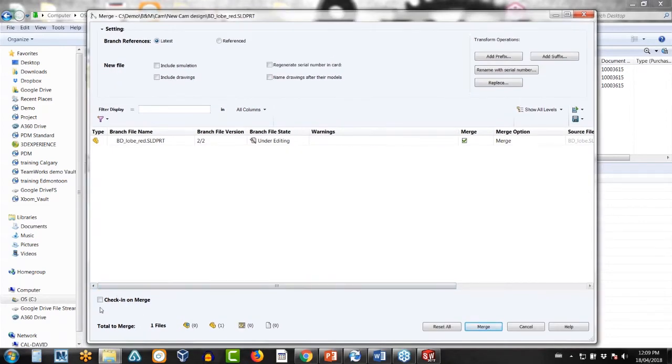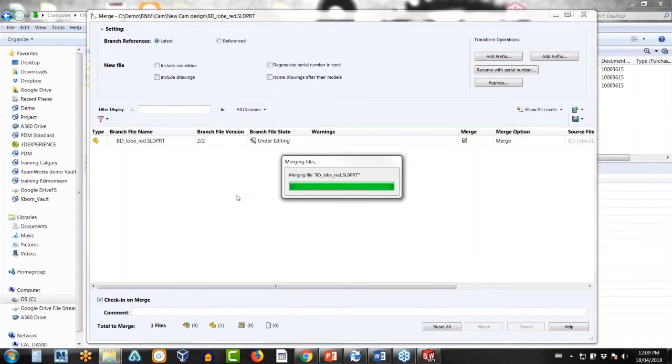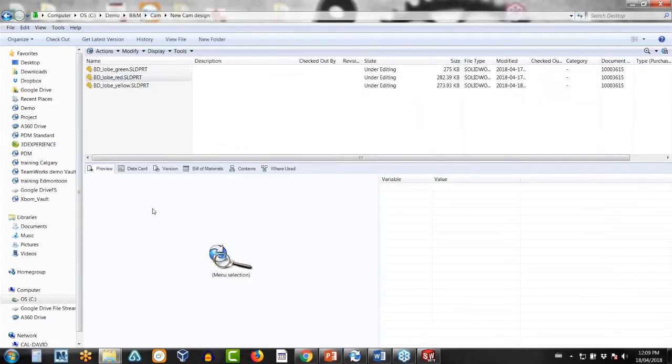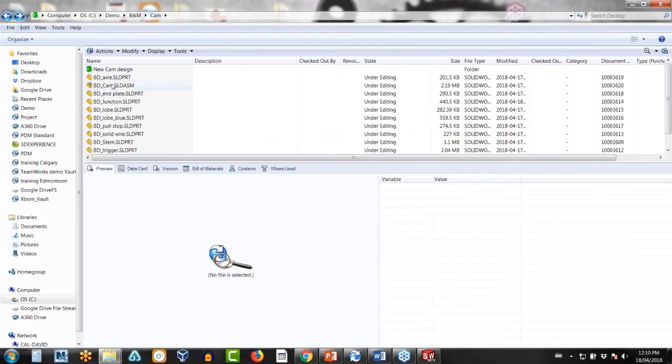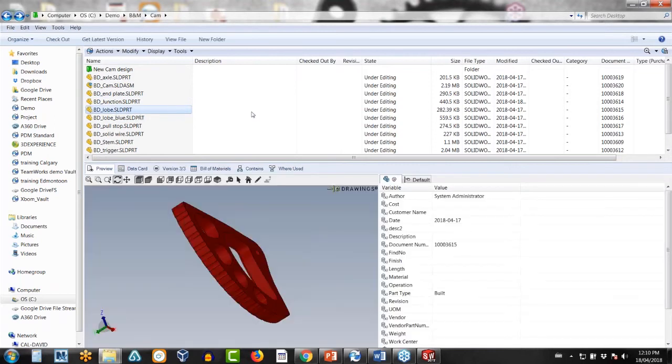So you have the check-in on merge here that I can use, and then I'm just gonna merge it back. So I'll merge this. And now what happened here, if I go to my main cam or that lobe, you can see that the preview of that lobe is now the red. The name did not change.